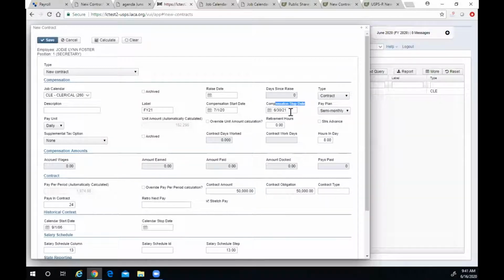So the compensation stop date is not a required field that it's going to force you to enter, but it really is something you should think of as a required field in the redesign, because it is used for so many calculations and behind-the-scenes things in redesign.